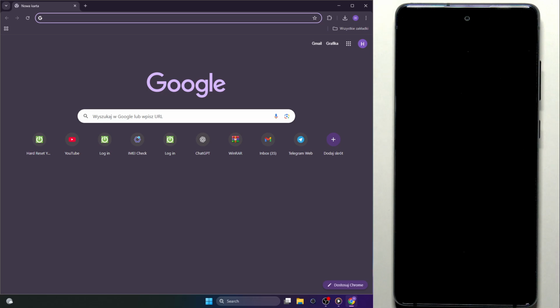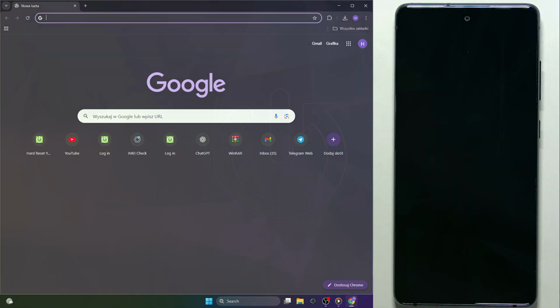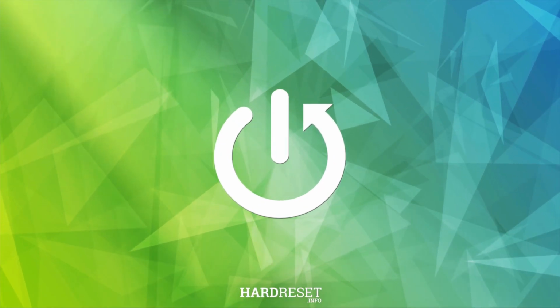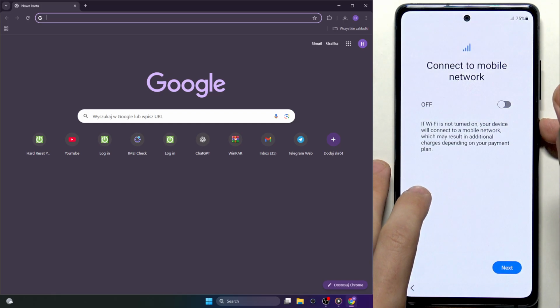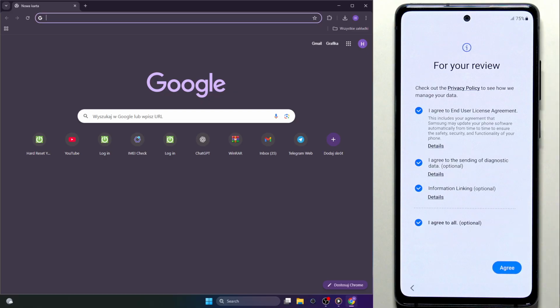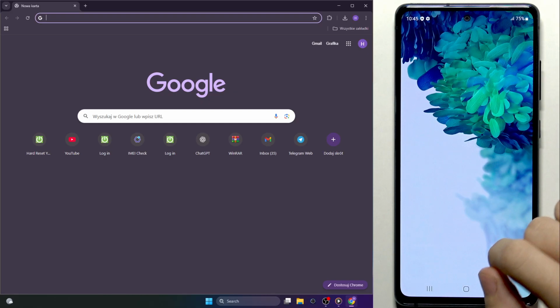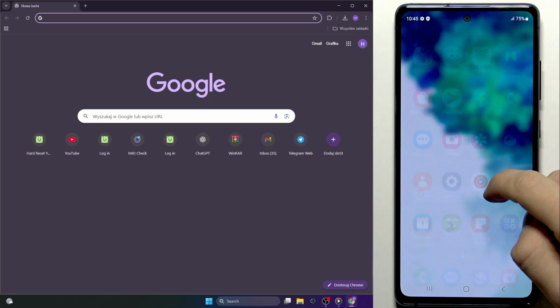Hello, in this video, I'm gonna show you how to downgrade your Samsung S20 FE firmware. Okay, so downgrading is problematic because first we'll need to go to the phone. I don't have it set up, so I'm just gonna set it up and show you. Okay, now I have it set up, so I can just go to the settings.